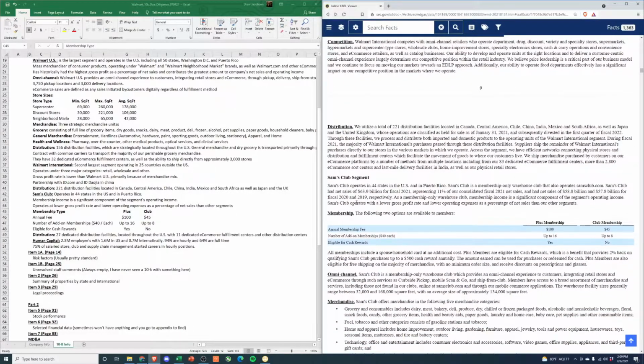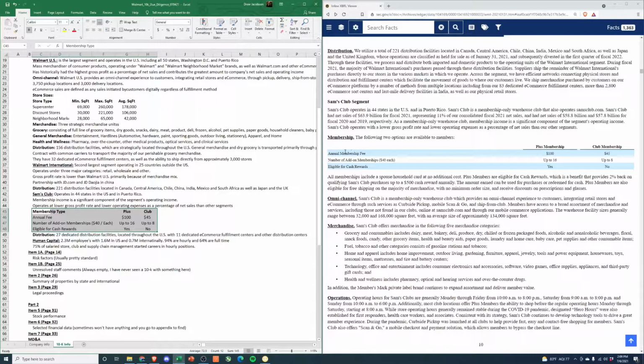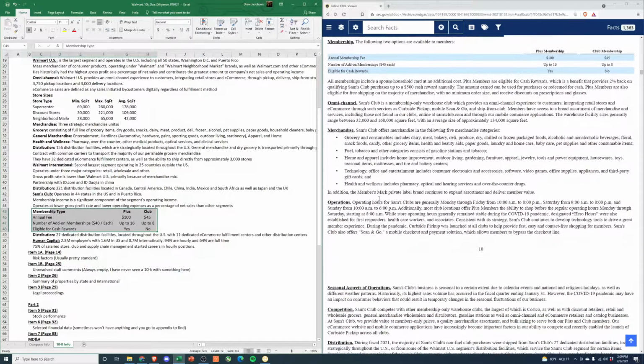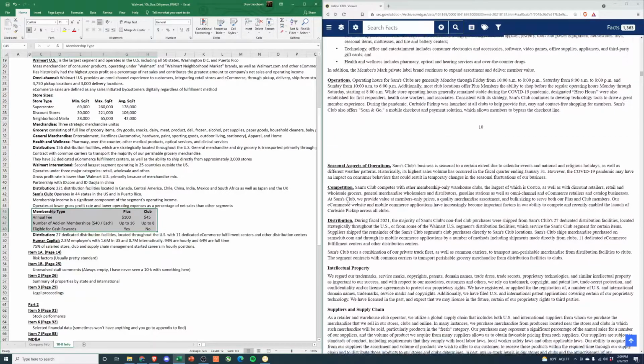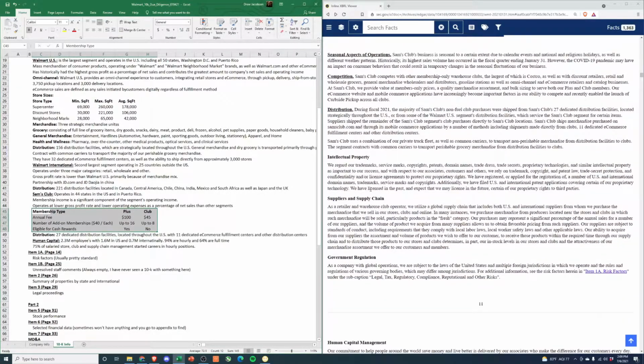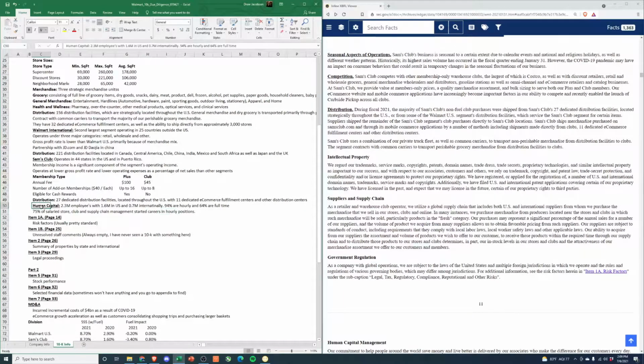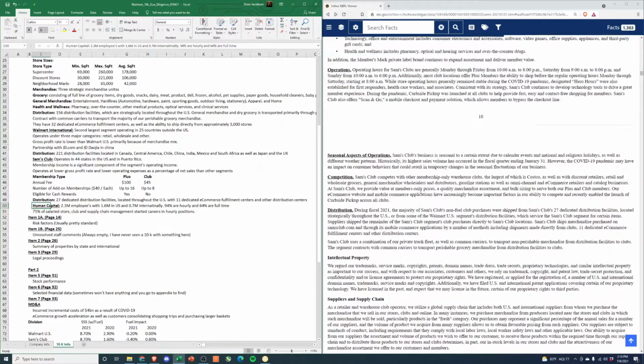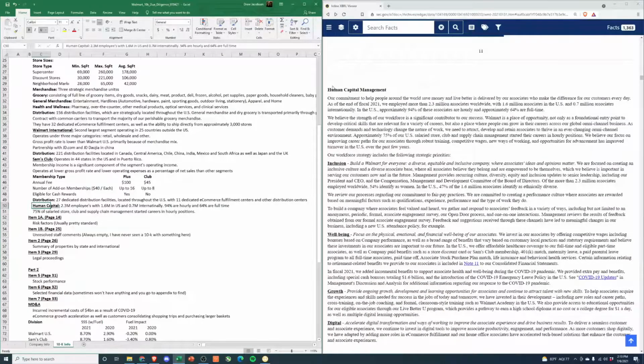Sam's Club. So this is where we're at in the notes, right? Membership type, you can see I copied this table over, merchandise, operations, distribution, and then they go into some other things. So from there, human capital. I recorded an interesting note here. As you scroll down, they have this human capital management. So 2.3 million employees, 1.6 million in the US, 700,000 internationally.